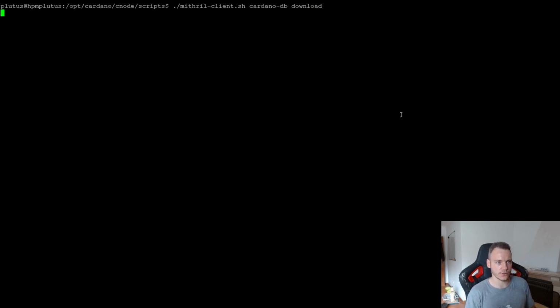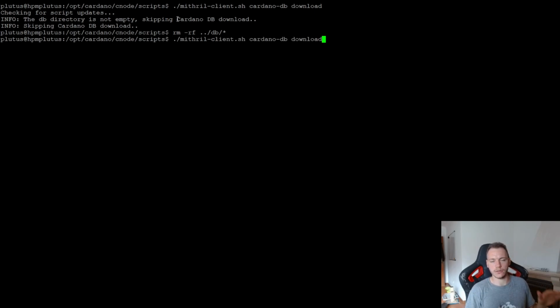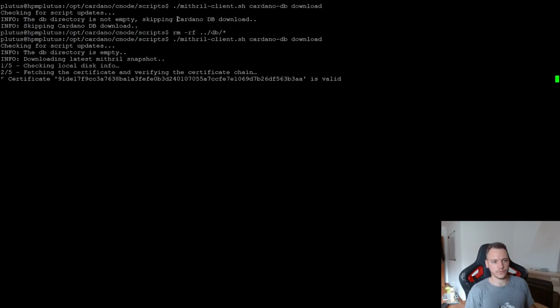The thing is, this should fail. Yeah, it should fail because the DB directory is not empty. So we have our DB directory from the previous node version that was syncing. So we just need to get rid of that. We can remove it by doing rm -rf, and then we go back one folder, and then everything in the DB directory we can remove. And then we run the client again to download the snapshot.